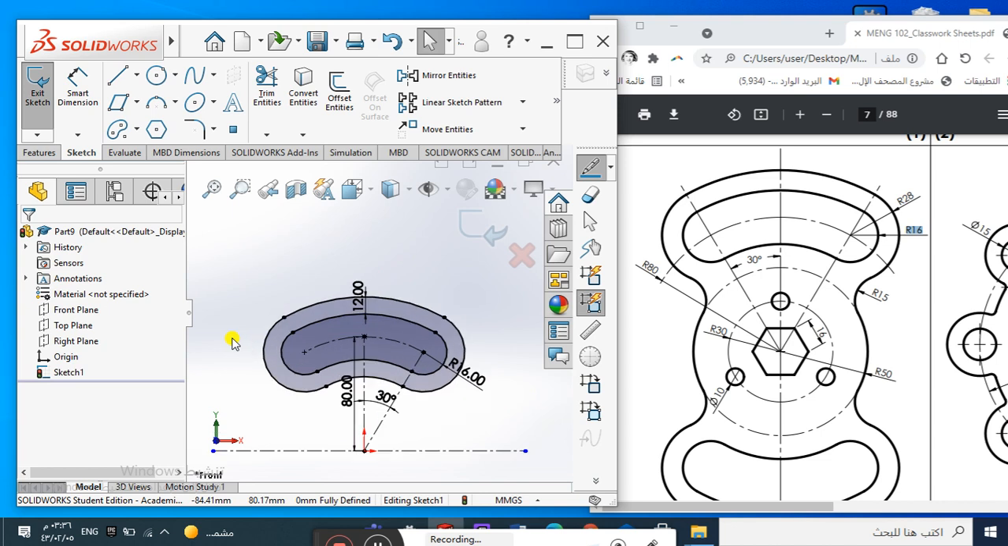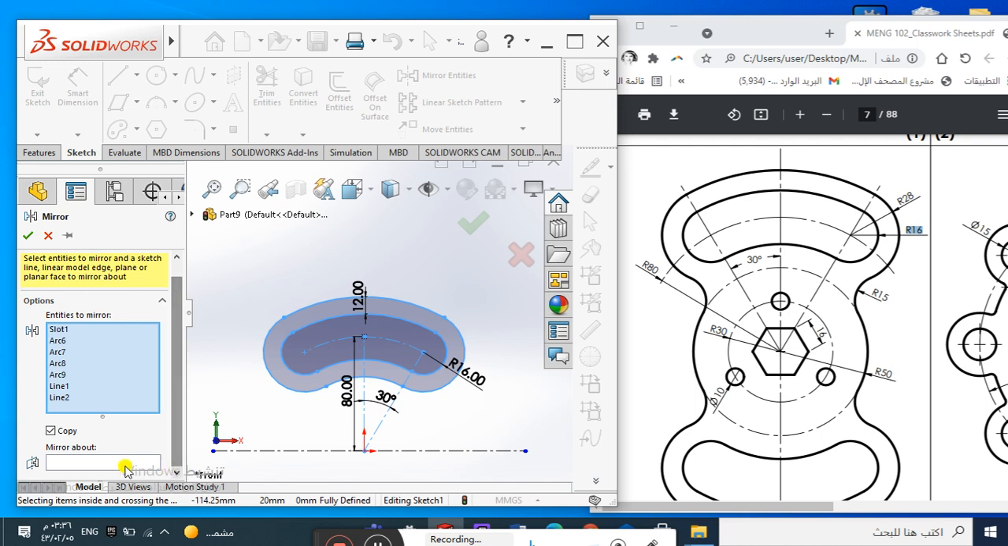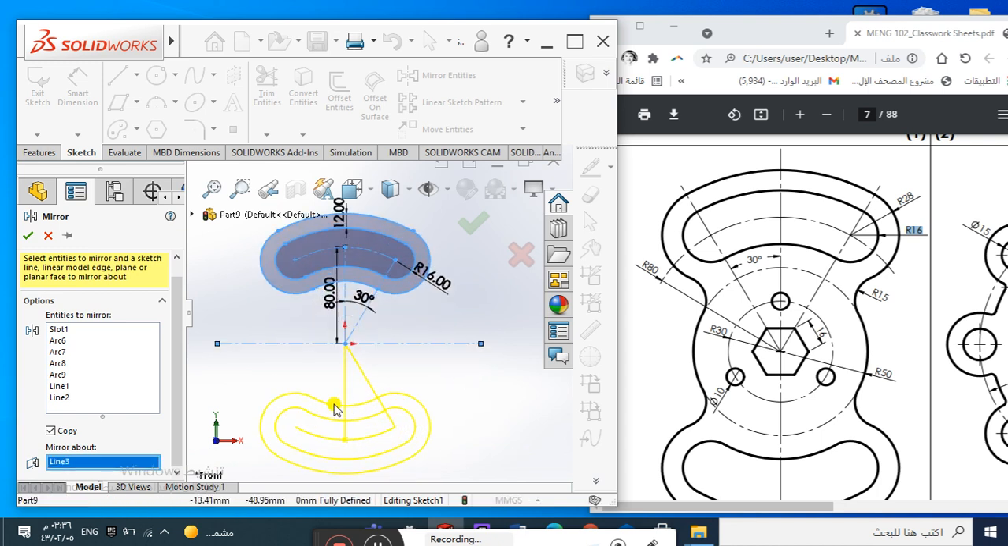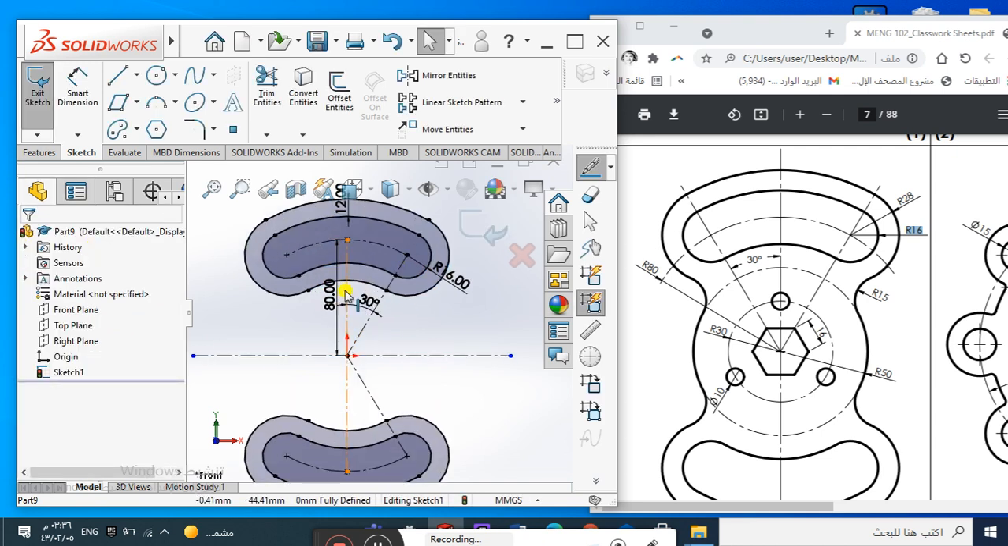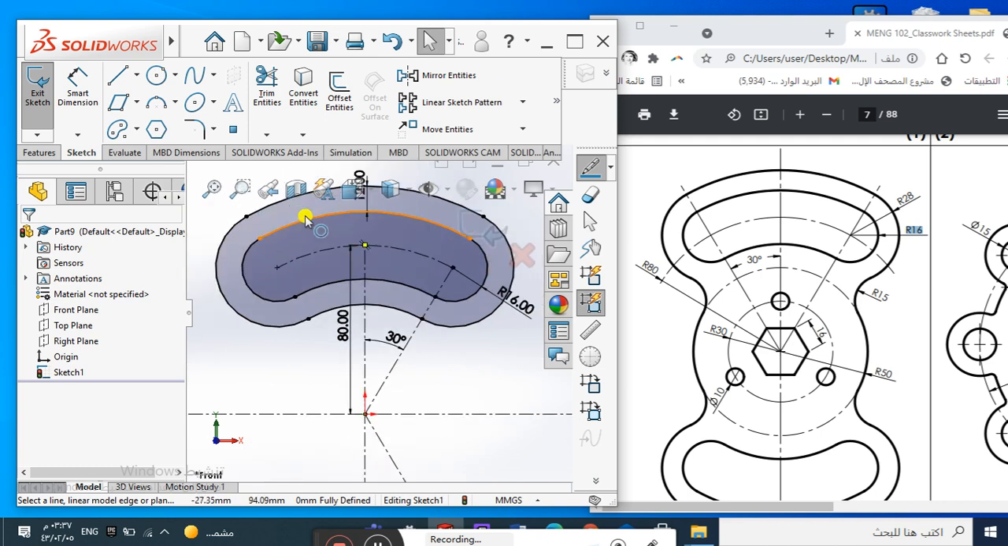Then we are going to click on mirror. Then cover this slot with a window. Activate mirror about. Obviously it will be mirror about this center line. As we can see, it draws the same thing. Click on check. Very simple. You see how the mirror and the offset save your time. Otherwise, you're going to draw four slots, and it takes a lot of time.